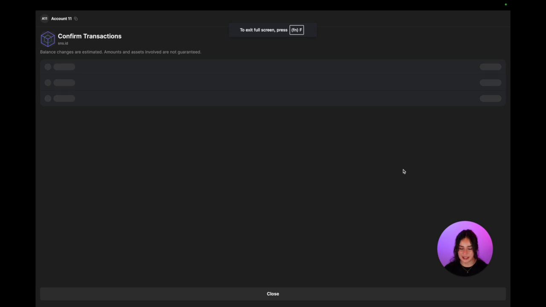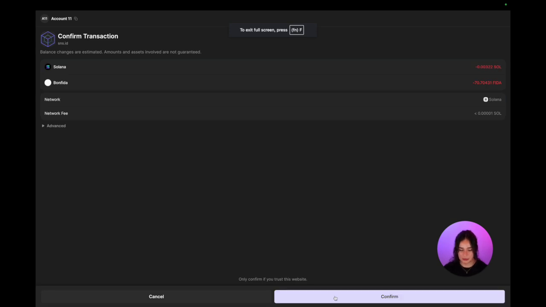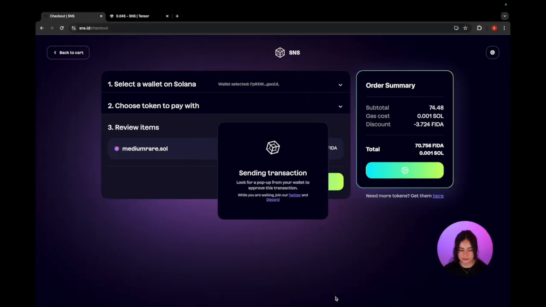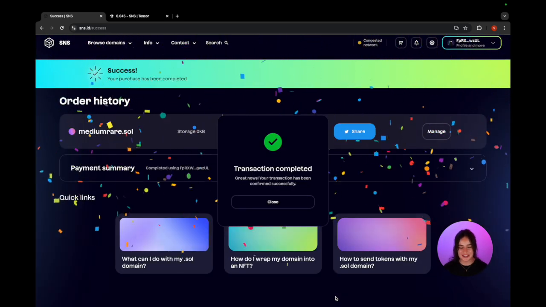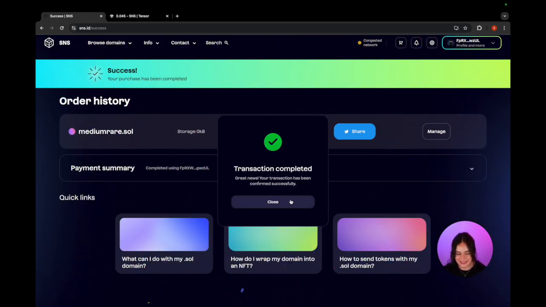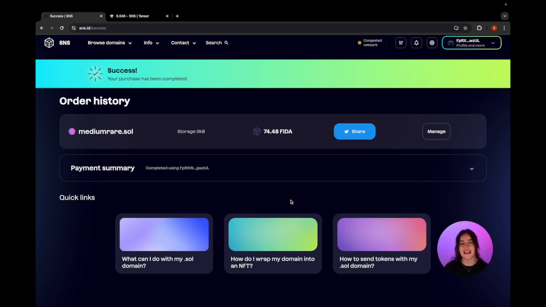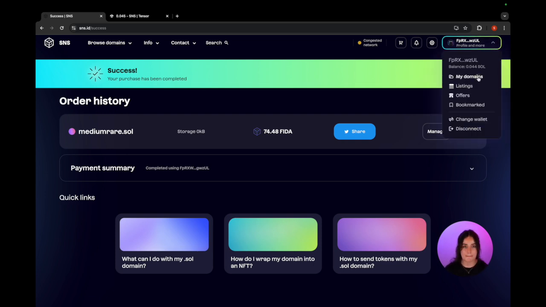We are now sending a transaction, and you will be prompted to confirm this. And voila, the transaction has been completed and you officially have just registered your first domain name. You can see in order history, mediumrare, and if you want to double check this, you can actually go to your profile. So top right hand corner, drop down and select my domains.